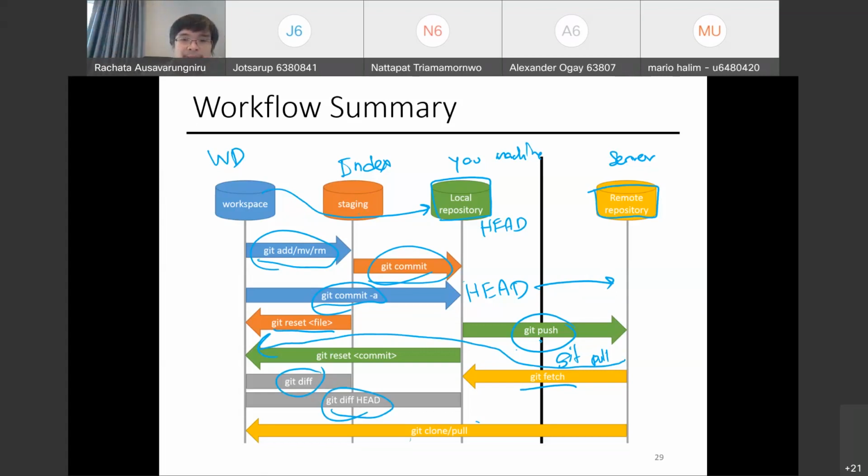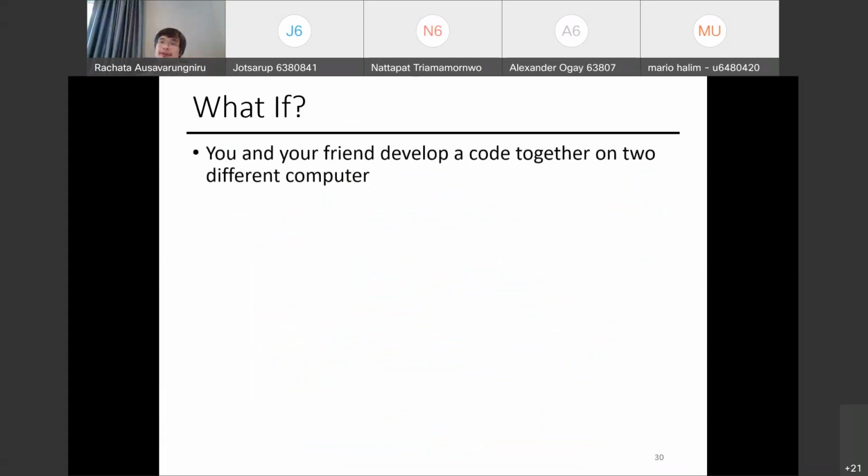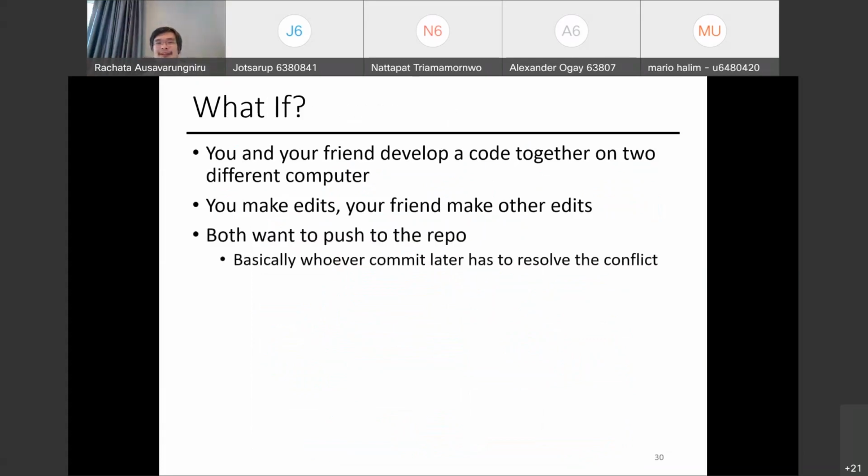And when you do git clone, as I said earlier, git clone and git pull, basically you're going to get the most updated version to your working directory. Right? So it will bypass the head and the index and go down to the working directory from the server. So here's a workflow. But now that I mentioned there are multiple branches, what if this happened? What if you develop the code with your friends on two different computers, and you make some edits, your friends make other edits, and both of you want to push to the repo, right?